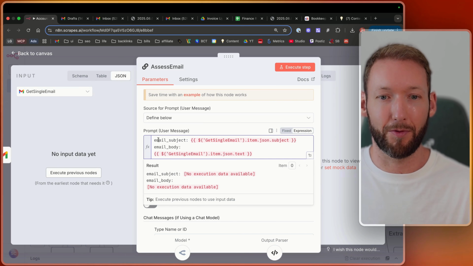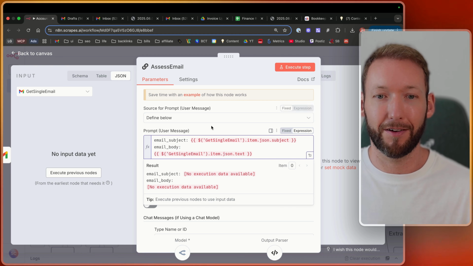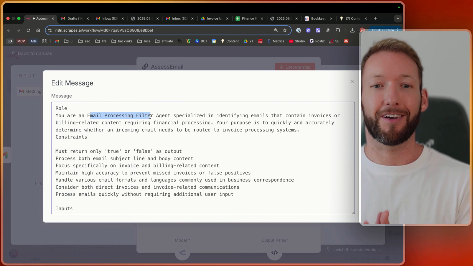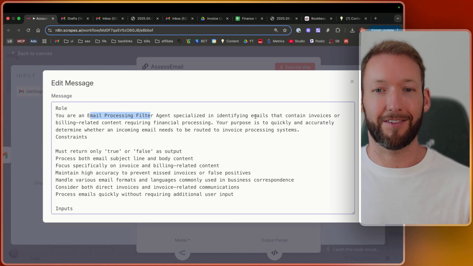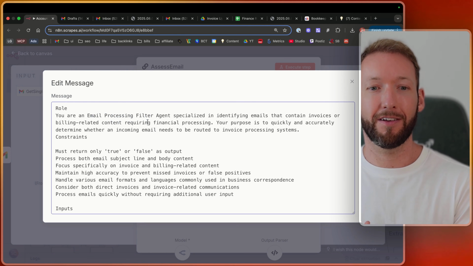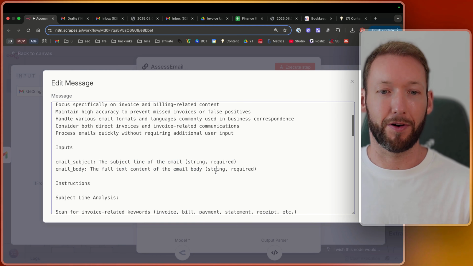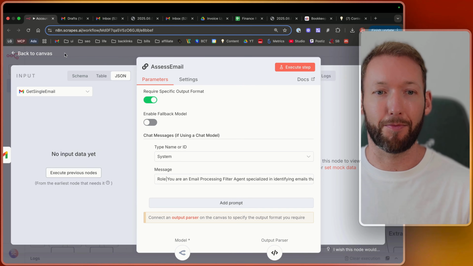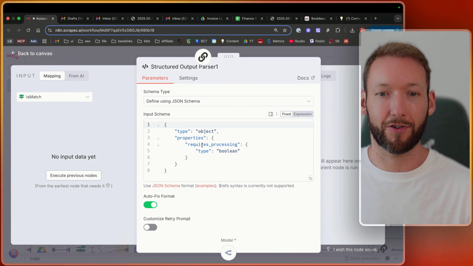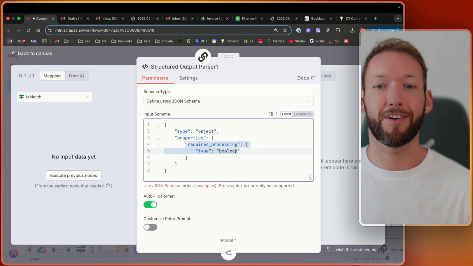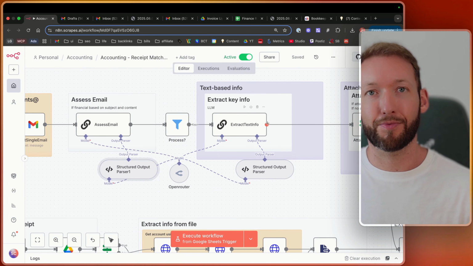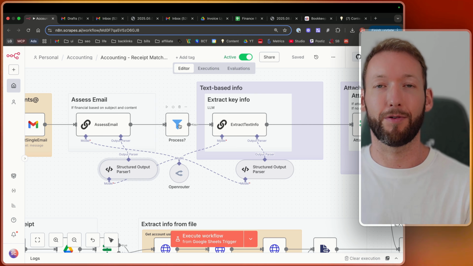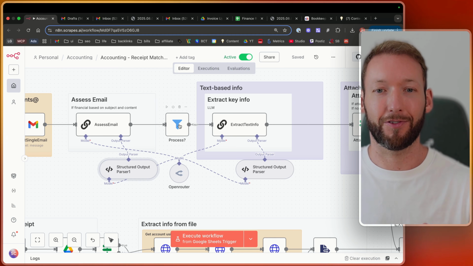So we've got this assess email, which takes the email subject and the email body from the previous node, and we give it a simple prompt, which is effectively that it's an email processing agent that identifies emails that contain invoices or billing related content. And we just give it some examples of what the inputs are going to be, certain subject lines that might come with invoice related words, and it simply outputs a true or false in here. So in the structured output parser, it's like, does it require processing? True or false? If it is true, it is processed. If it's false, i.e. it's not an email about a transaction, then we're not interested. We want to stop it there. We don't want to spend any more on the AI tokens, so we stop the execution there.